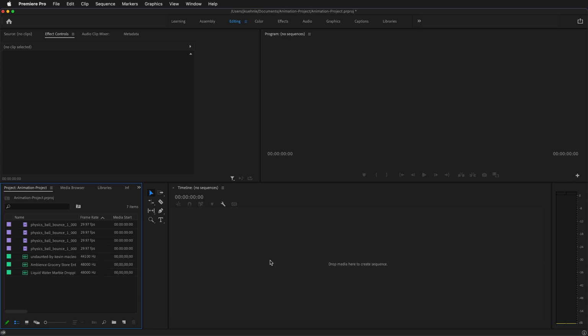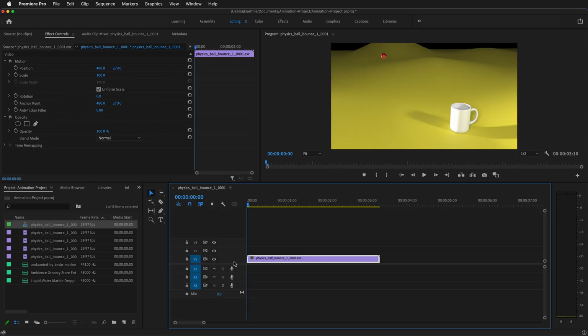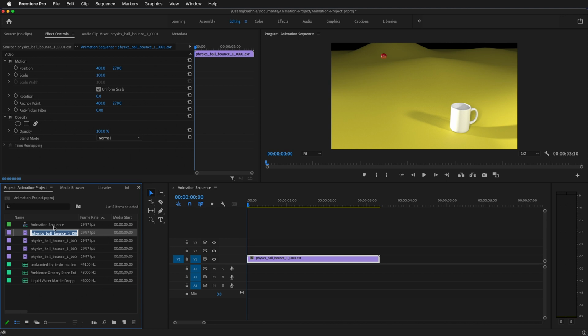We can simply drag over the image sequence clips. I'll drag over Camera 1, and Premiere will automatically create a sequence. You can see this sequence icon over in your project window. We can rename this file because it will just use the default name of the first file dragged in. I'll double-click this and rename it Animation Sequence. Now it is easier to tell in the project window which file is which.